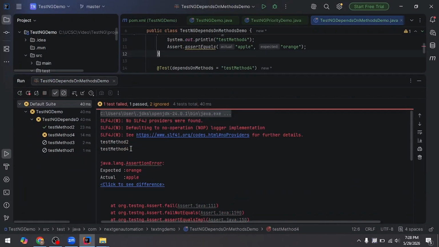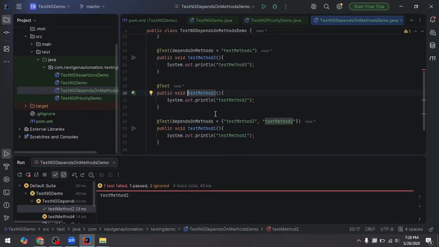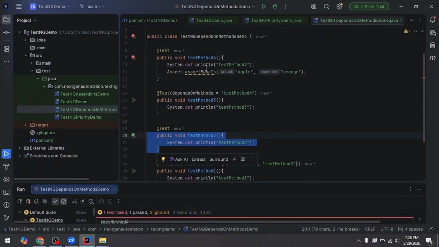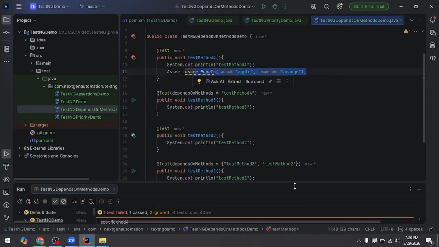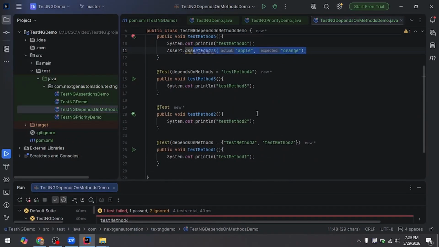Here it says that only one test passed, because test 2 passed; it has no dependencies. Test 4 failed, and here you can see the assertion failure. You can see that tests 3 and 1 are both skipped, because 3 depends on the failed test case, so it is skipped. And test 1 depends on test 3, which is also a skipped test, so method 1, depending on a skipped test, is also skipped.